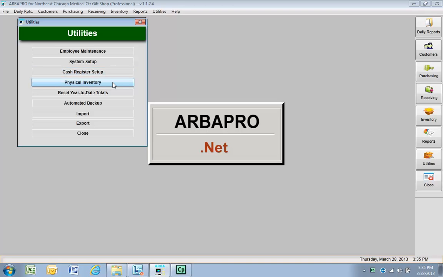Physical inventory is something that you take to reconcile the on-hand quantities that are out there on the floor to what ArborPro thinks you may have, to do adjustments. And then other functional areas, year-to-date sales, year-to-date receipts can be reset. And then, of course, the very, very important backing up of your system files. So as I said, this is a housekeeping area.